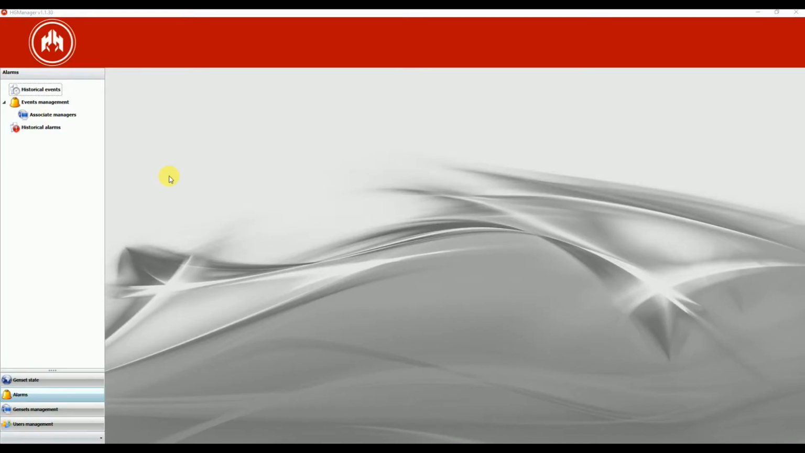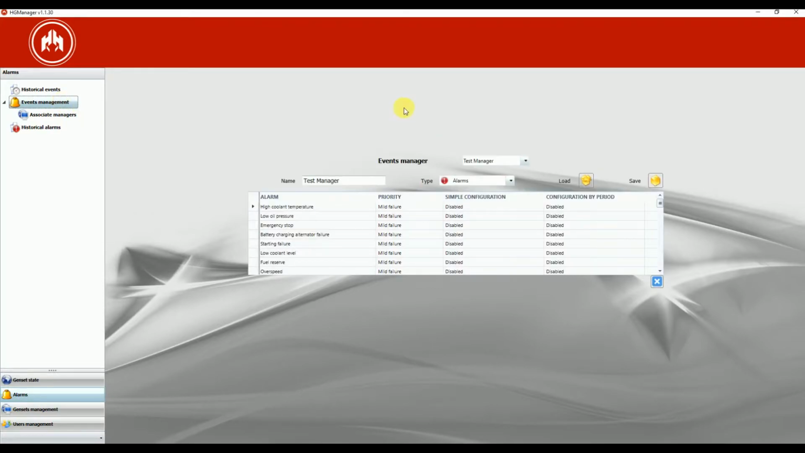The Alarms tab can be configured with a wide variety of notifications. We can create Events Manager or profiles, how I like to call them, which contain 4 different types. One is alarms, second one is pre-alerts, the third one is incidents, and then the last one is reports. Alarms is basically a list of all possible alarms that can be triggered by a generator.